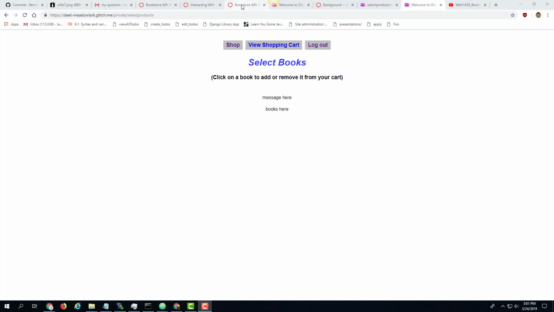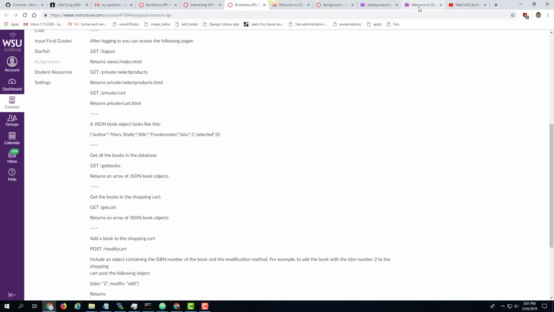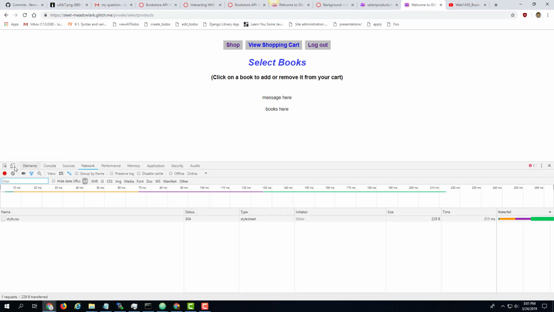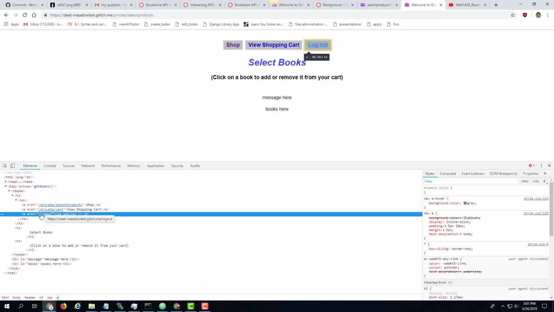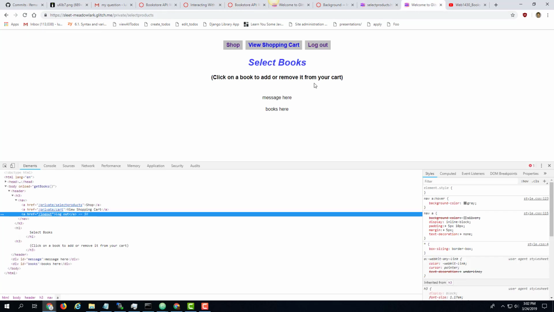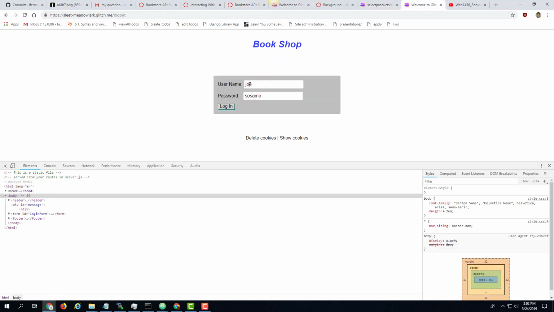And that's because in the Bookstore API, well, first of all, the logout page, if we look at the URL here, it's just requesting logout. And in the server, the API already specifies what happens. Because if you go to the API here and you look at logout, it just returns the index.html page, which is the login page. So let's just test that real quick. If we click logout, it takes us back here.